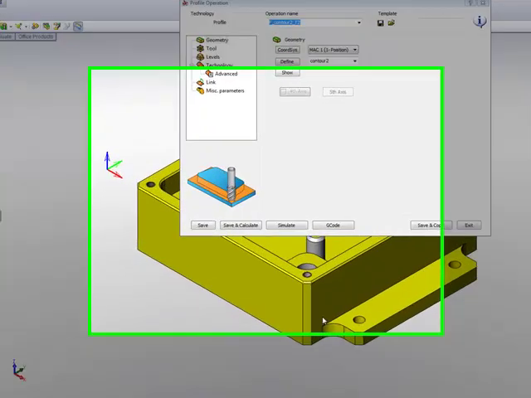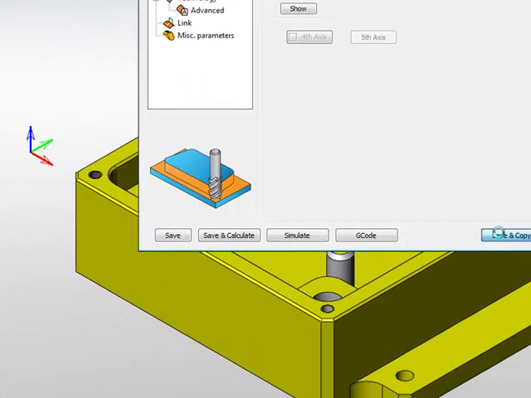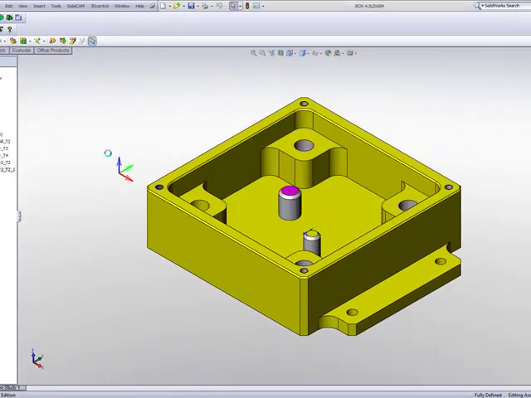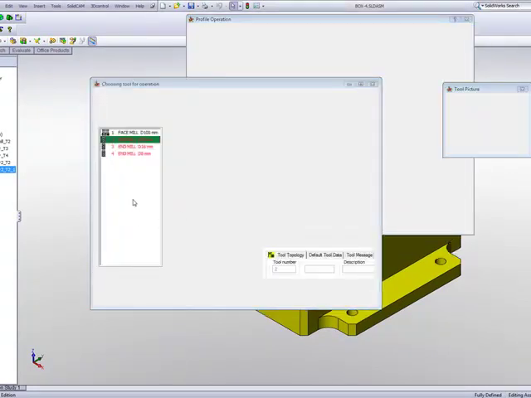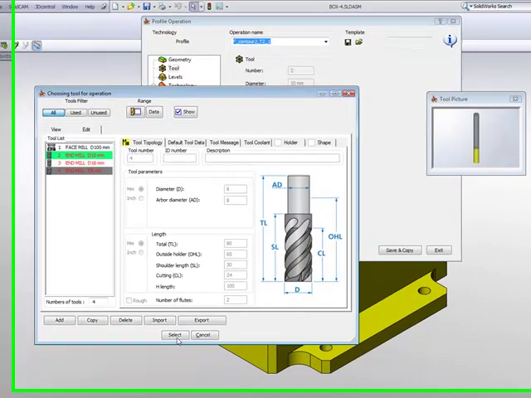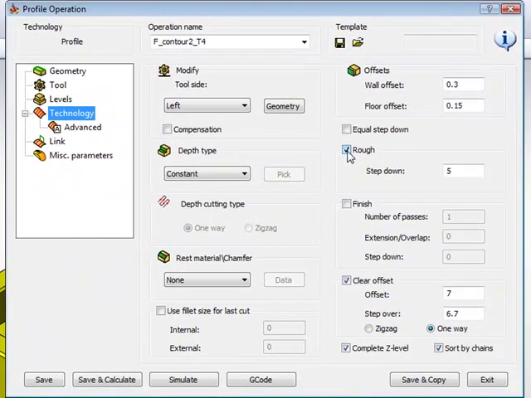Now, to complete the step, I'd have to do another operation for finish. So I'll simply do save and copy on this operation, creating a new operation based on the previous operation. I'll change my tool, and I'll be using my 8 millimeter end mill for the finish cut. My levels will stay the same. In my technology area, I will not do rough. I won't use this sort by chain and complete Z. What I will do is I will use my finish cut.